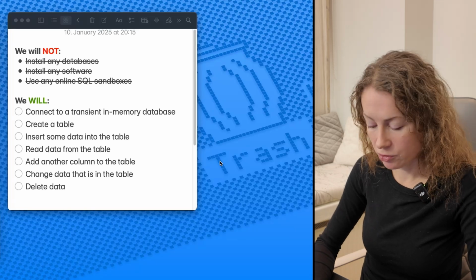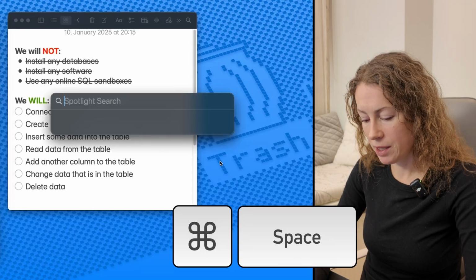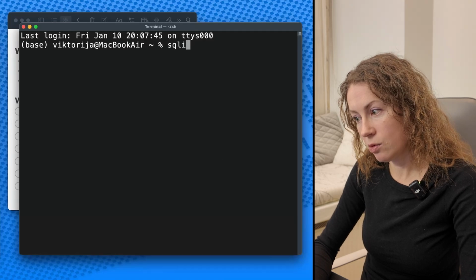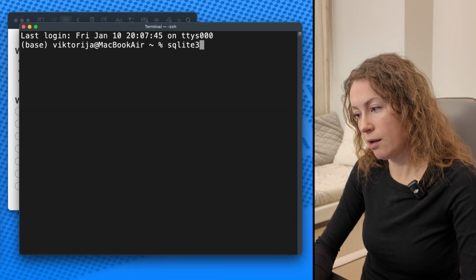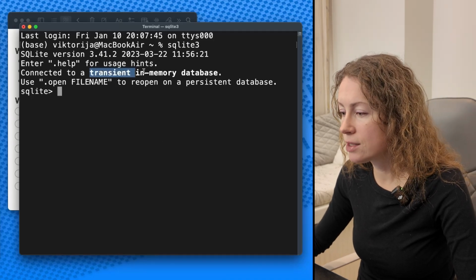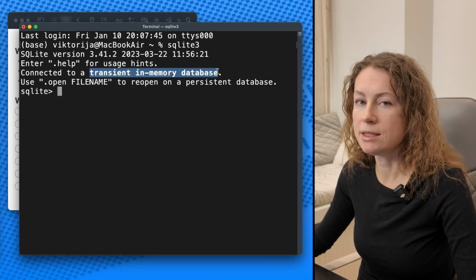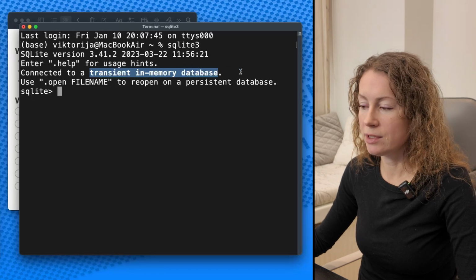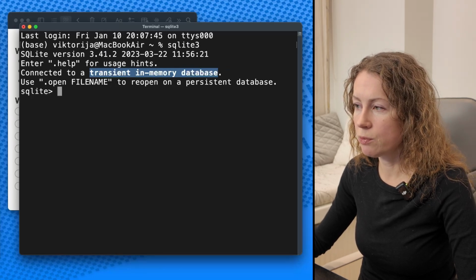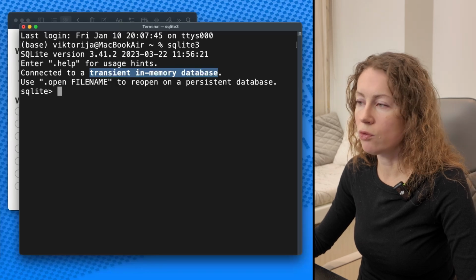Just bring up the terminal by pressing Command-space, typing terminal, and then typing sqlite3. And that's it. We are connected to a transient in-memory database. I will explain what this is in just a second, but first there's one thing that I need to mention in case you don't know.